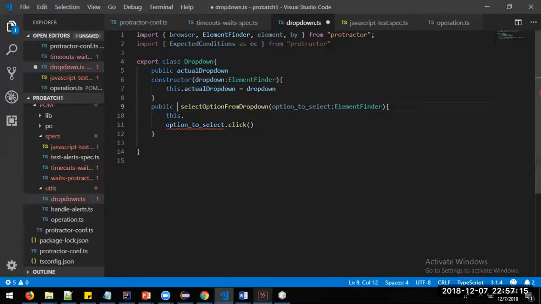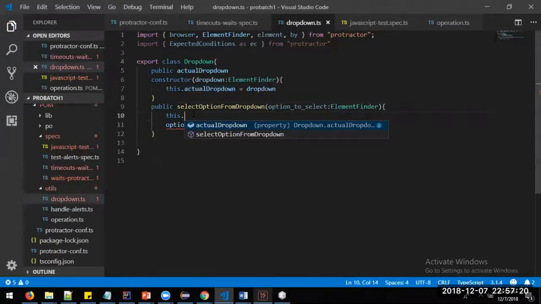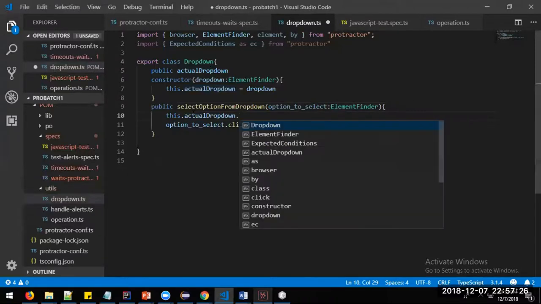So we are creating it inside the static method, so that's why we are not able to access. So let's remove the static keyword from it. Now it's a normal instance method. Okay. Now we have this actual dropdown.